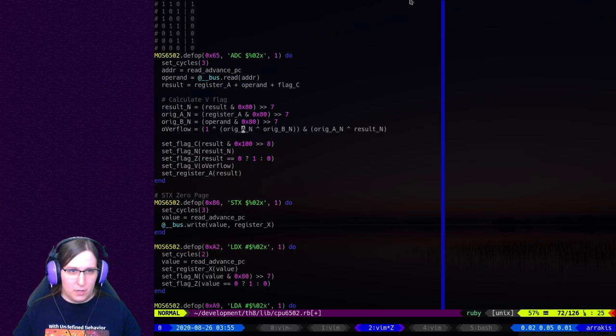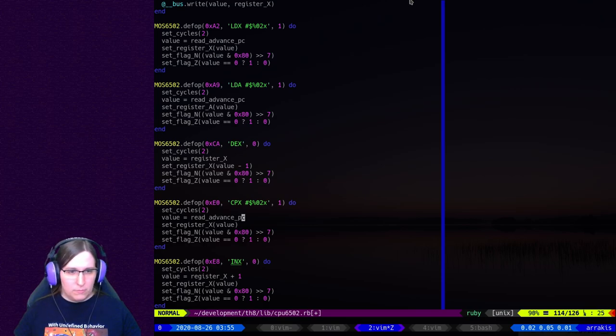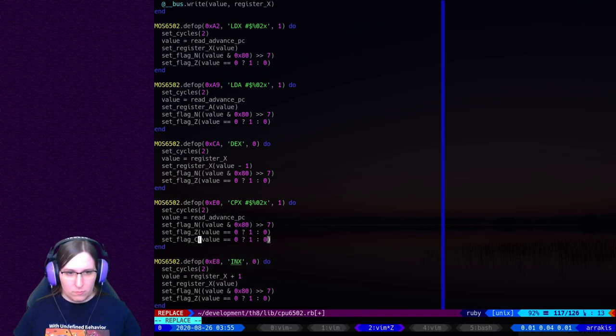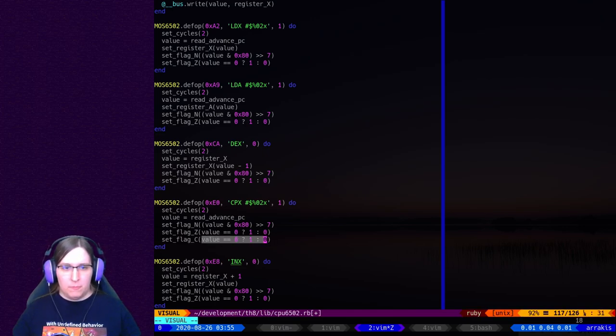I did remember to read in advance the PC on this, right? Yep, okay. Compare, it's flags as if subtraction had been carried out. So we are gonna be in Z. Equal to value. Carry it so.